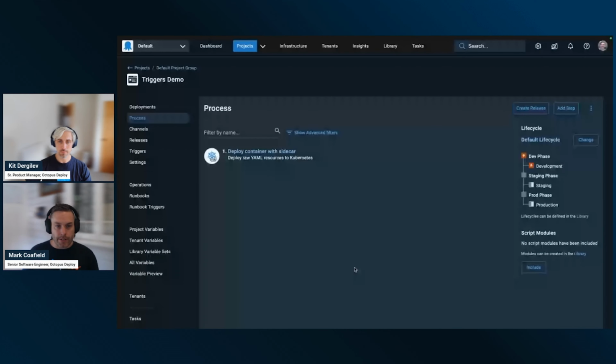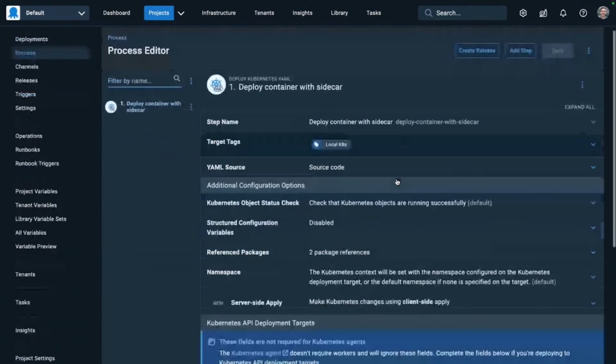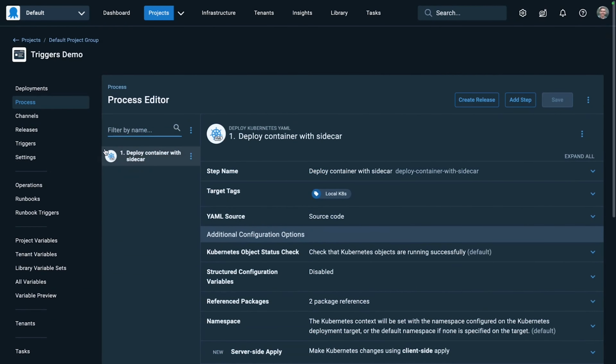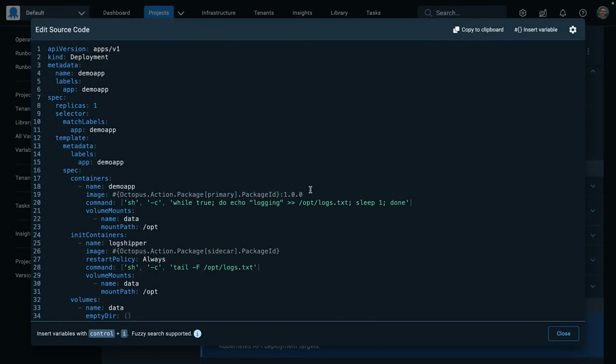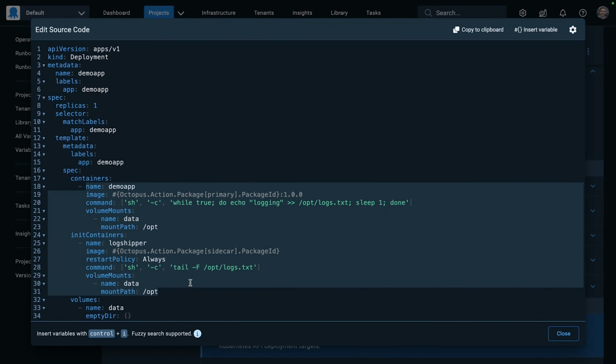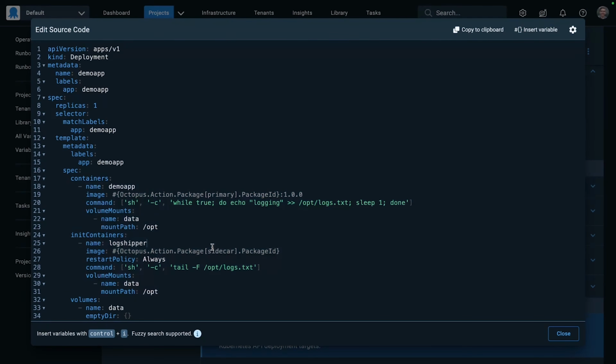So what I have here is I've set up a really simple deployment process. I'll just walk you through what's in that. So this is our deploy Kubernetes YAML step. I have my YAML here. And what I've done is I've got two container images, and I want to trigger from one of them. I have a primary image and a sidecar image.